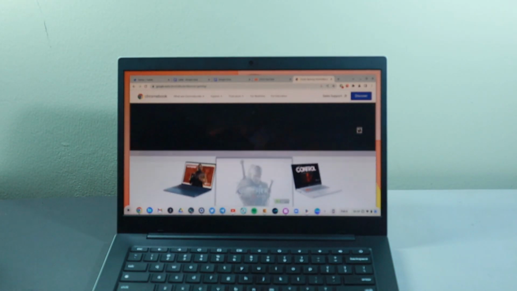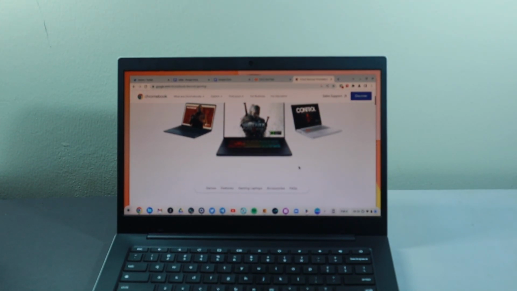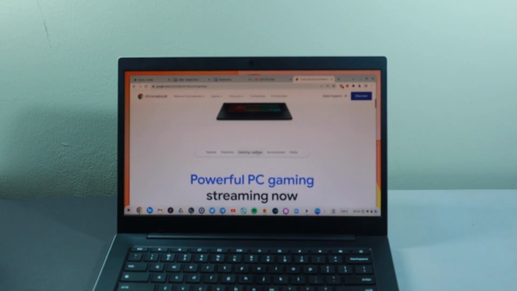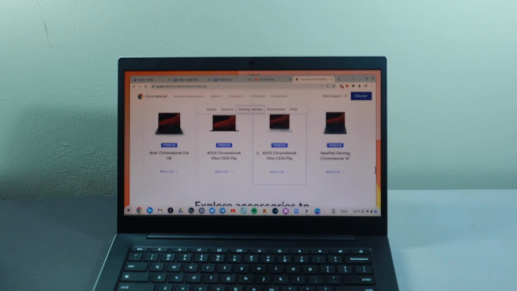But when it comes to gaming, well, that's not really possible currently. I know that Google is working with Steam to bring gaming to Chromebooks, but then again, that is limited to specific Chromebooks that are high performance and ship with Intel's higher processors.